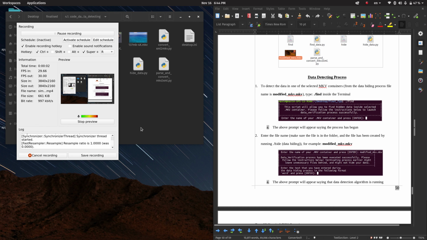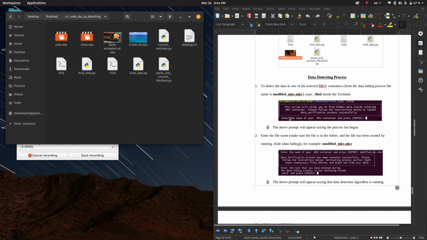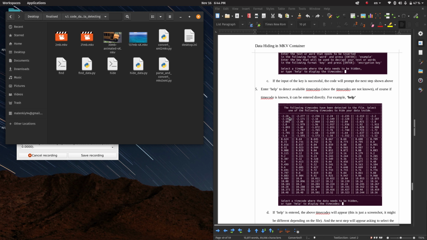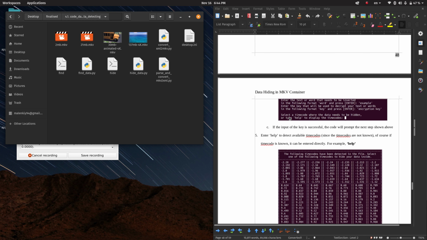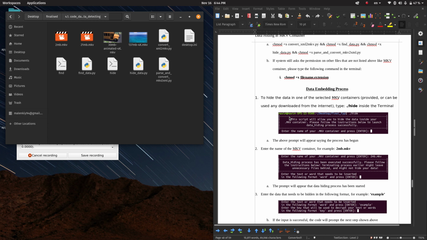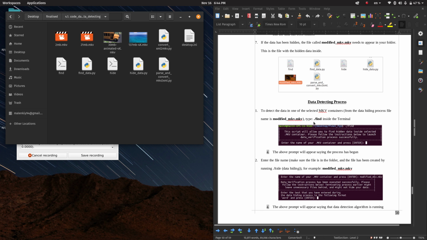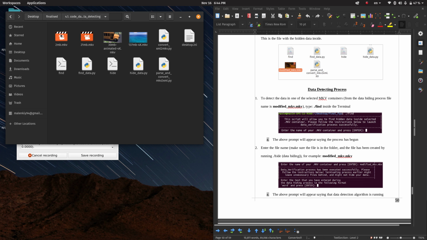Hi, so I'm going to show you how the data embedding process works. I have a file which has all the explanations and I'll upload it to GitHub. Firstly, we need to embed the data, but I will start with data retrieval, detecting the data, because I want to show that this file does not contain any data whatsoever.